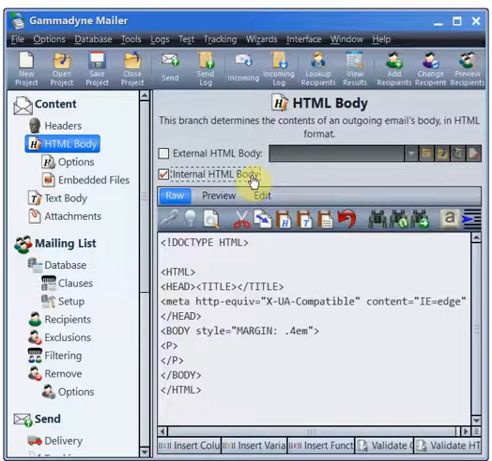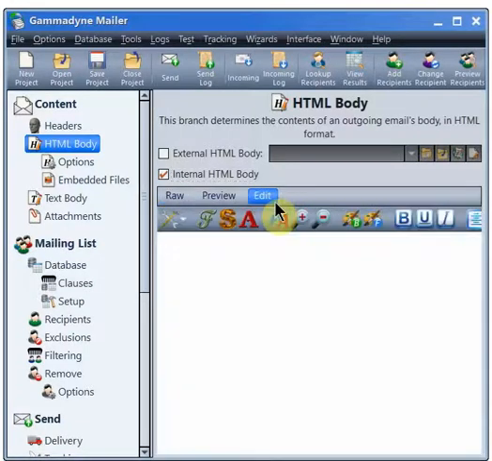Here you can see the raw HTML code. To edit it like a word processor, click the Edit tab. To make it easier for you, there is a template that you can start from. Choose Template Designer from the Tools menu.